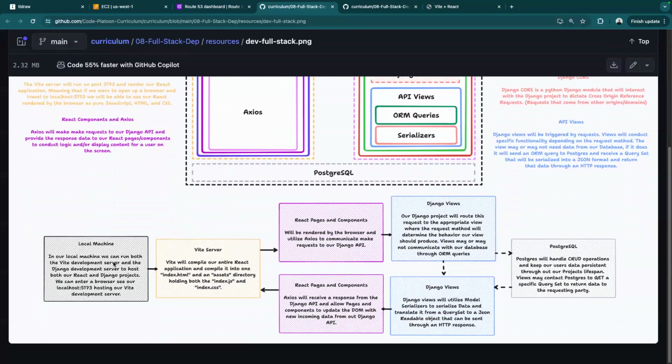So local machine gets both servers running. Then we go to localhost 5173. At that point, the browser asks Vite, hey, I need something to render on the screen. Vite communicates with index.html, and it starts getting ready to render the App.jsx page, right? Or whatever it is that we told our router to get ready to render.